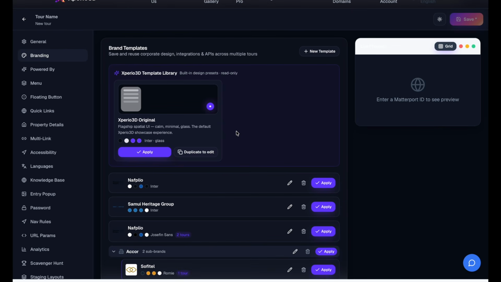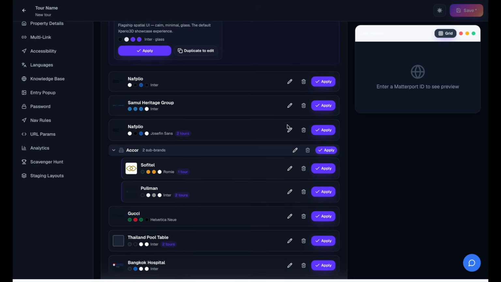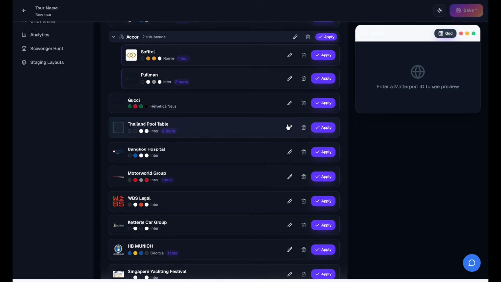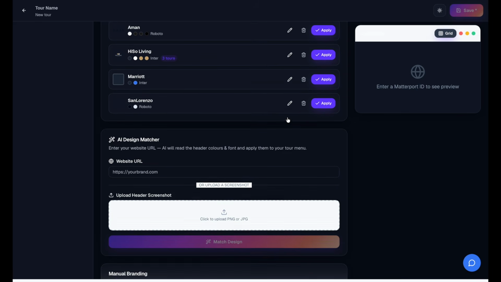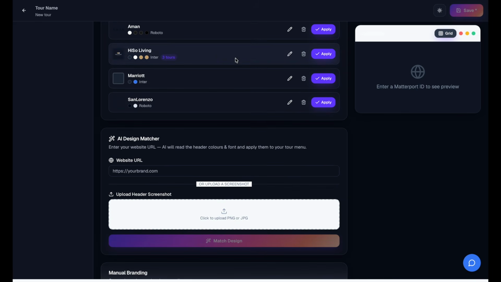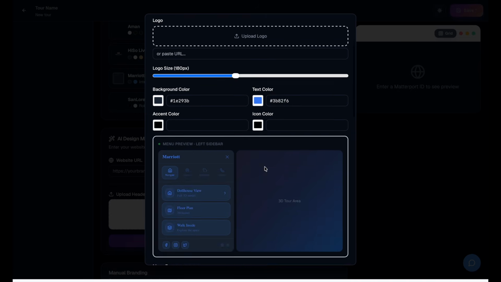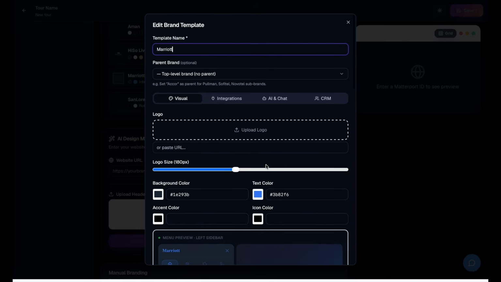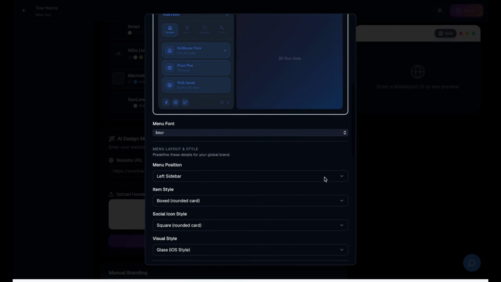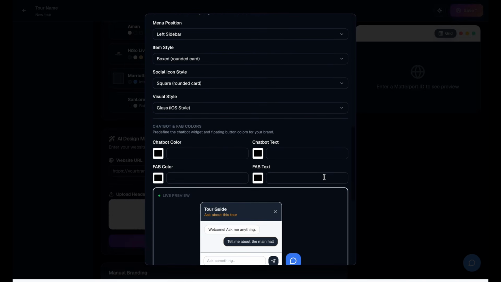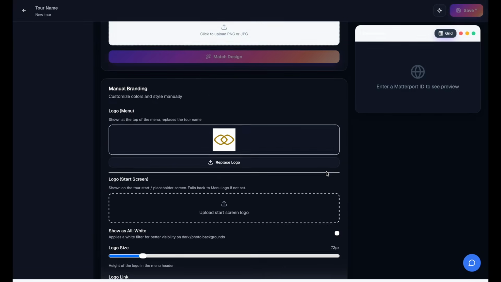Branding templates. Now let's move to one of our favorite features, brand templates. Many companies manage dozens or even hundreds of virtual tours. Instead of configuring every tour individually, Xperio3D allows you to create reusable branding templates. Each template stores your complete corporate identity, colors, typography, menus, buttons, icons, brand assets, modal styles, and much more.